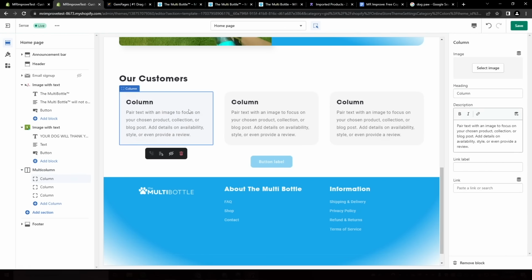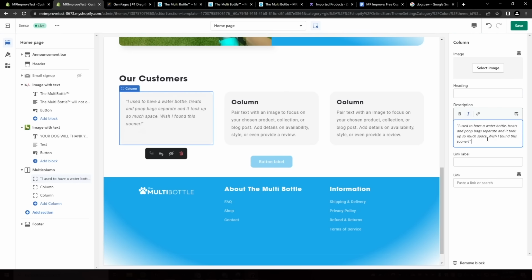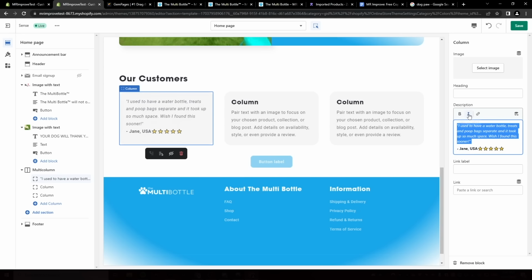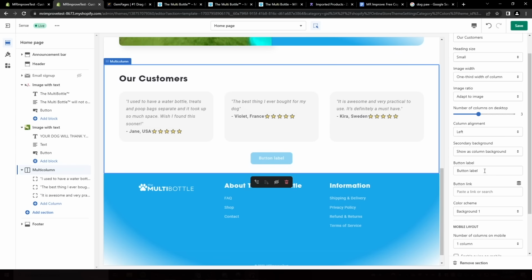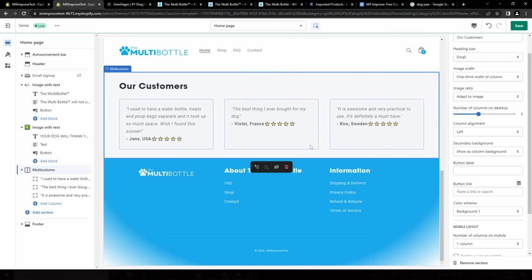Click on the first column and delete the heading. Then paste a good review and make it italic. Then underneath write the customer's name in bold and add their star rating. Just do the same here and here. Now click on the multi-column and delete the texted button label to remove the button.